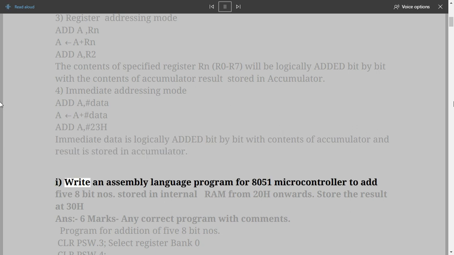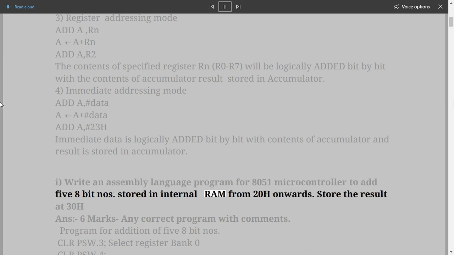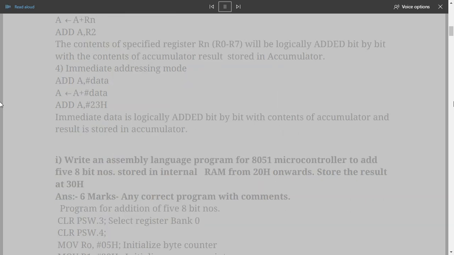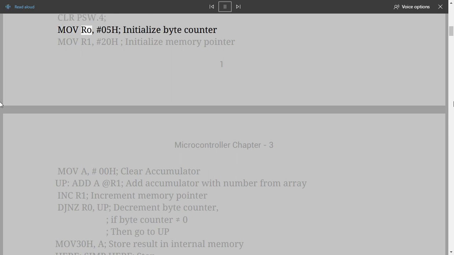Write an assembly language program for the 8051 microcontroller to add 5 8-bit numbers stored in internal RAM from 20H onwards. Store the result at 30H. Answer: 6 marks for any correct program with comments. Program for addition of 5 8-bit numbers. CLR PSW.3, CLR PSW.4, select register bank 0. MOV R2, #05H, initialize byte counter. MOV R1, #20H, initialize memory pointer.